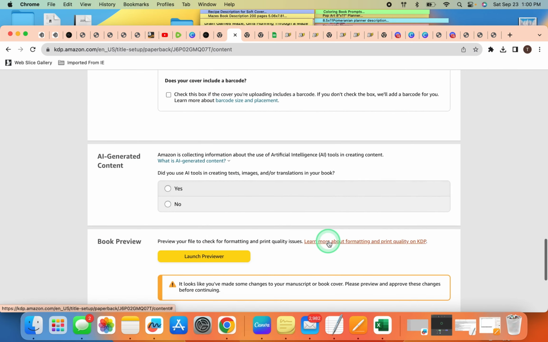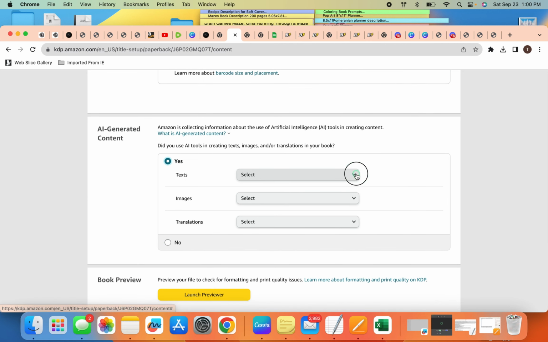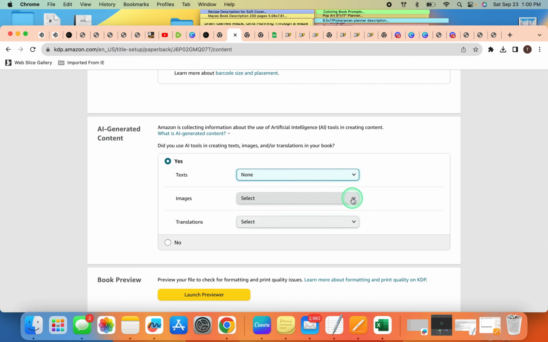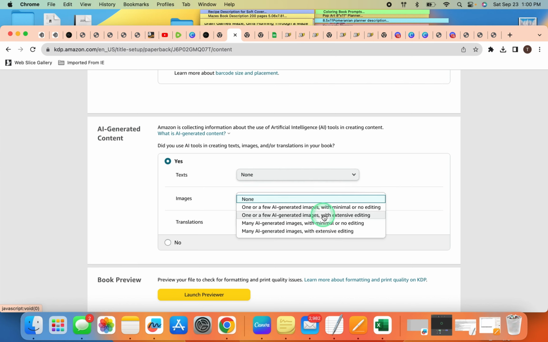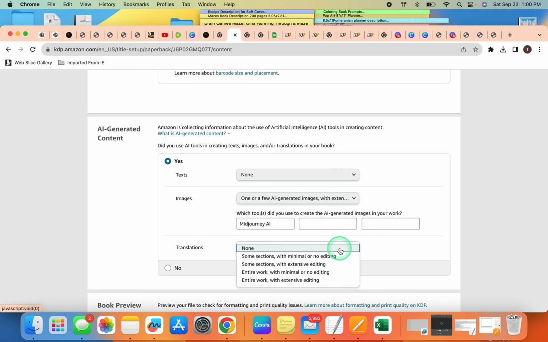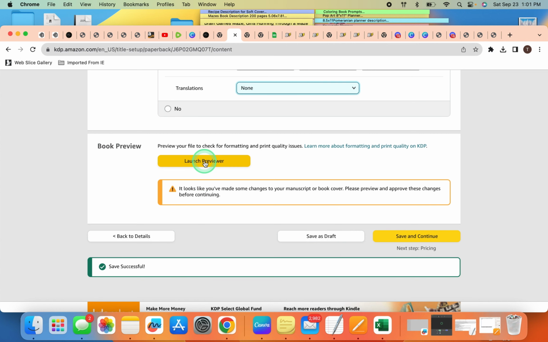Okay. And then, yes, I did use some AI. Let's see. None on the text. Images, we did with some editing. We used Midjourney. Then you got to select all these boxes. Like if you select one, you have to put something on all of them. And then go launch previewer.